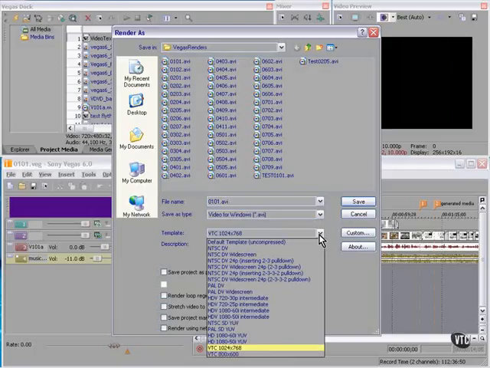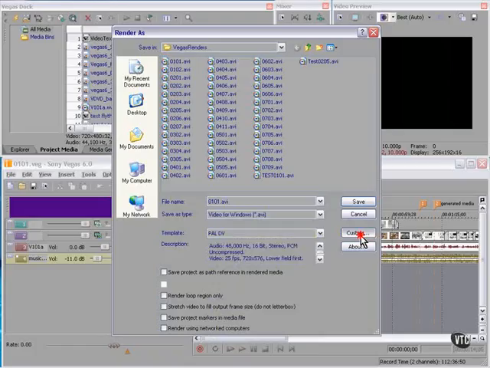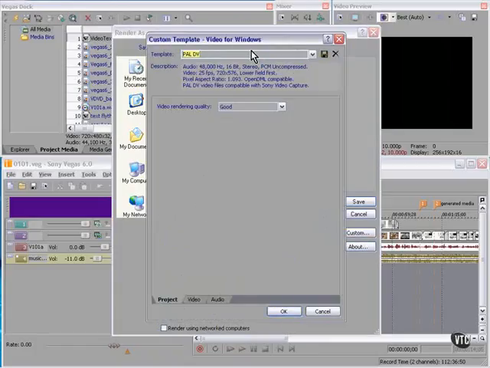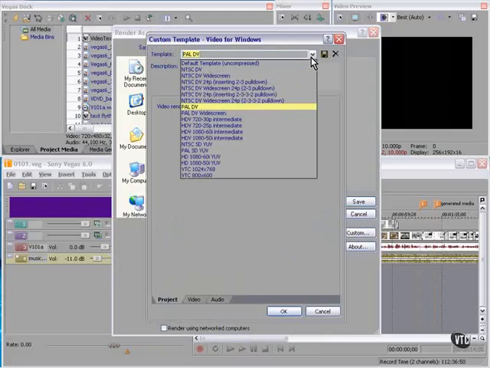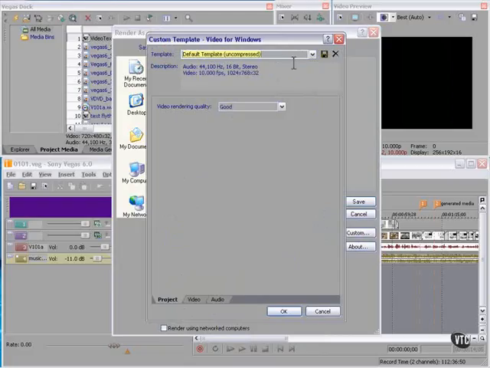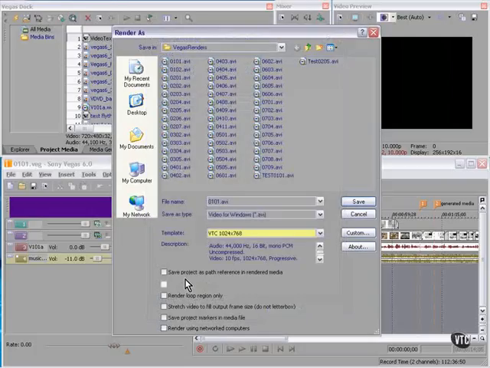Within each file type, we can find a list of presets, or we can make our own custom template. Video for Windows. Let's start with an uncompressed. Video rendering quality should be set to good unless you're rendering a project that has an inordinate number of high quality still images. Down here, we can save the project as path referenced in the rendered media.